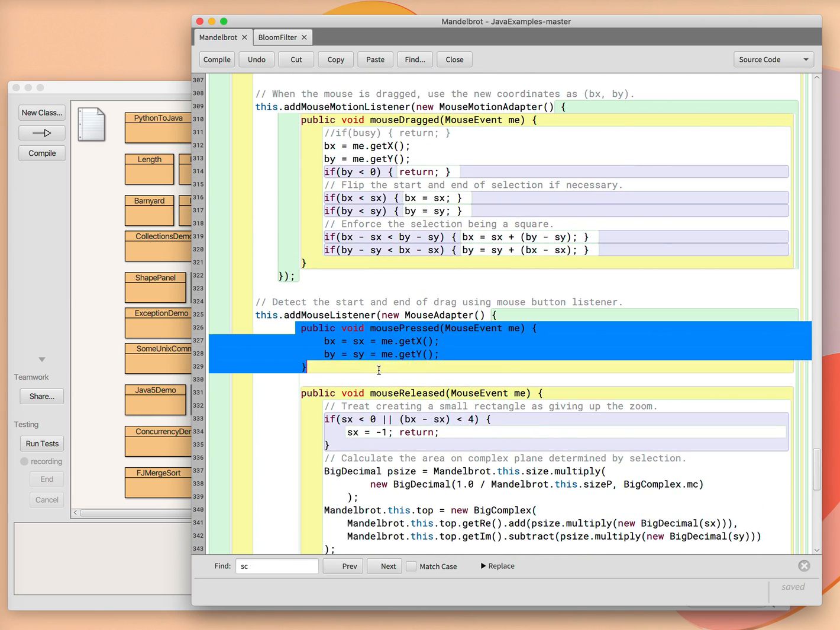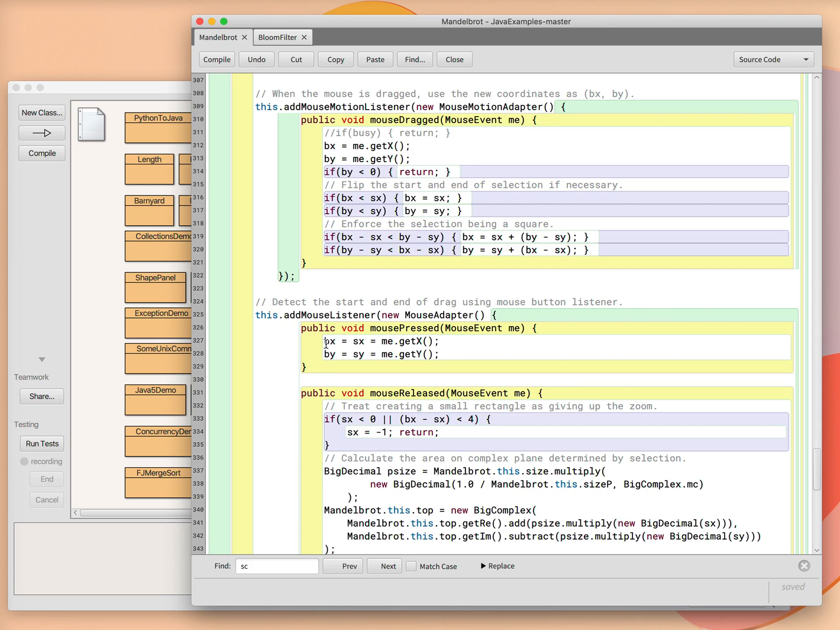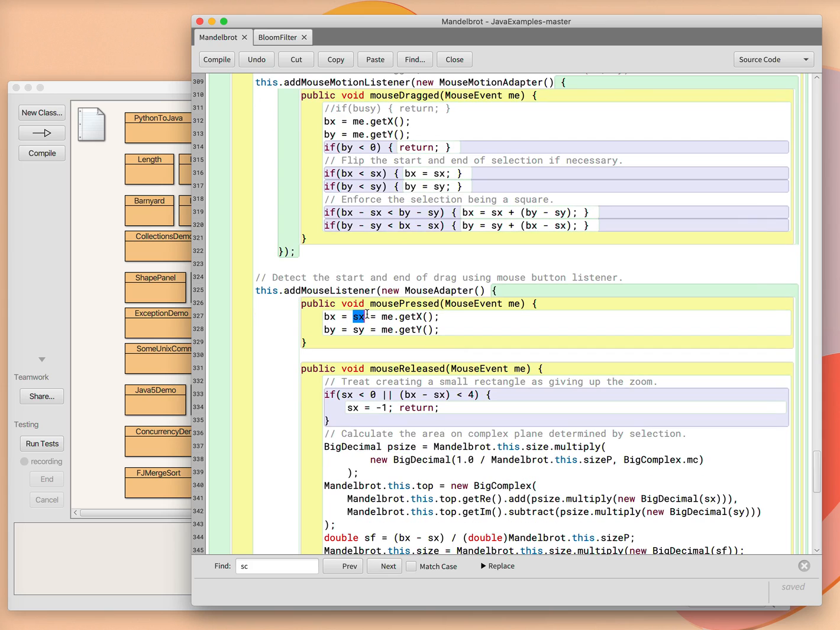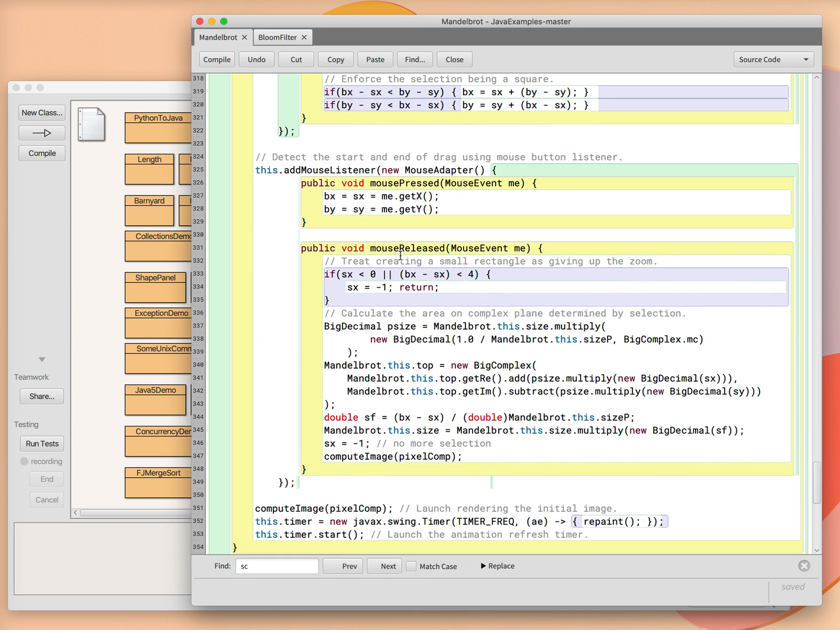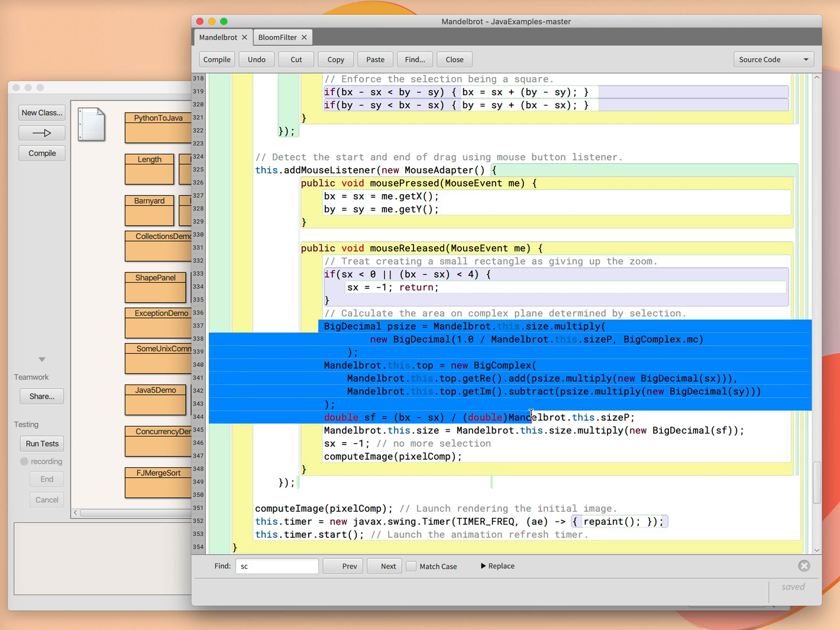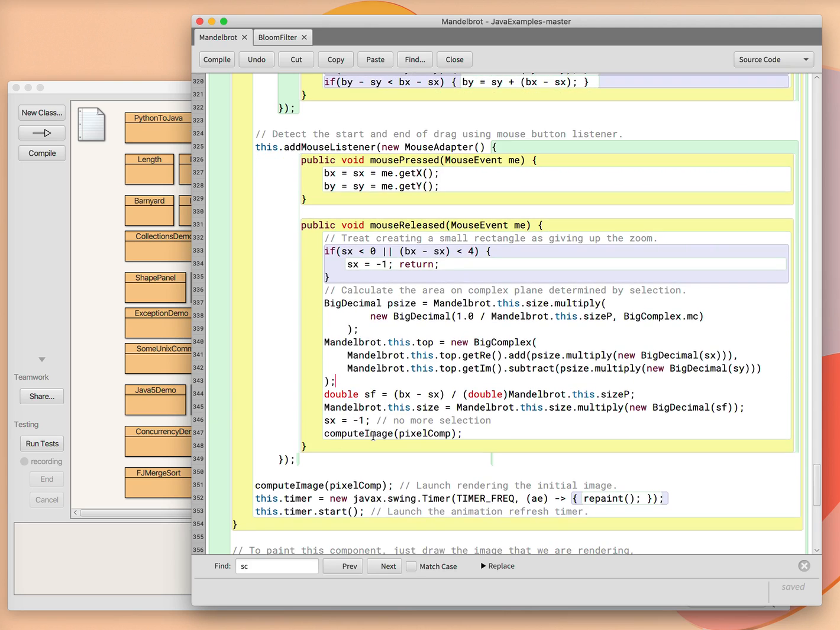So the mouse pressed starts a new drag box, storing the start coordinates of the drag box, and then there's the mouse release. If you release small enough, it's like you're not zooming, so you don't have to commit to your choice. Otherwise, just calculate the complex plane coordinates that are in the drag box, and then initialize a new rendering. This method, as we just saw, is going to issue the poison pills to the previous frontiers' renderers, so that the new renderers get to start right away.